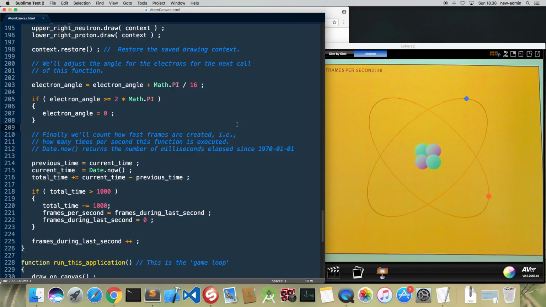And here we then calculate how fast we are drawing the atom. So we record the current time, which has been recorded earlier, and we take the previous time, we set the previous time as current time, and we get a new current time, and we use this Date.now method. And this standard method returns the number of milliseconds since the beginning of year 1970.